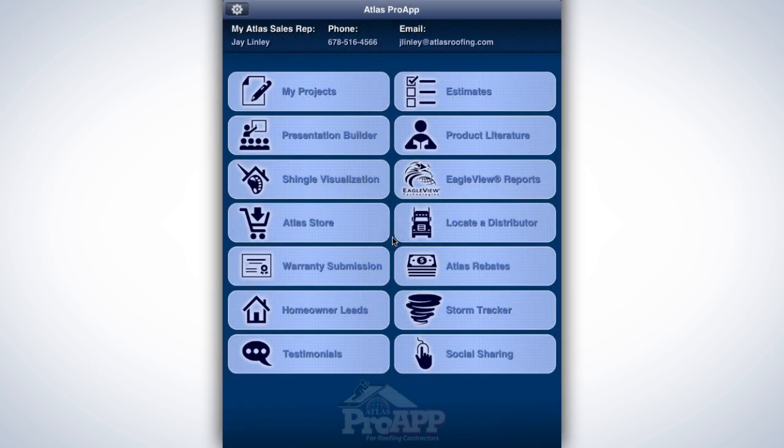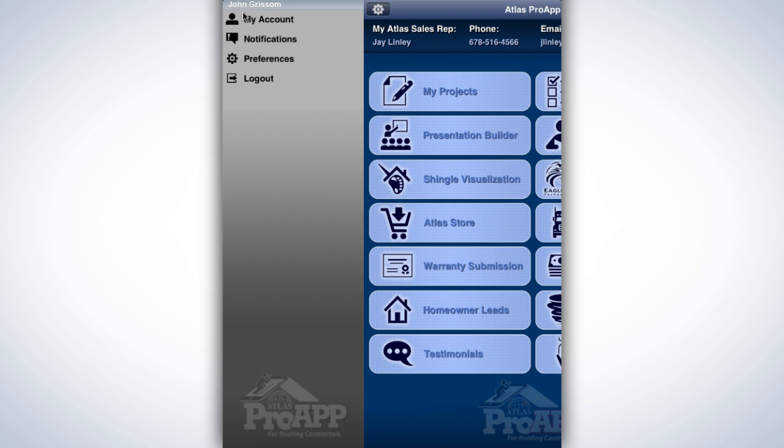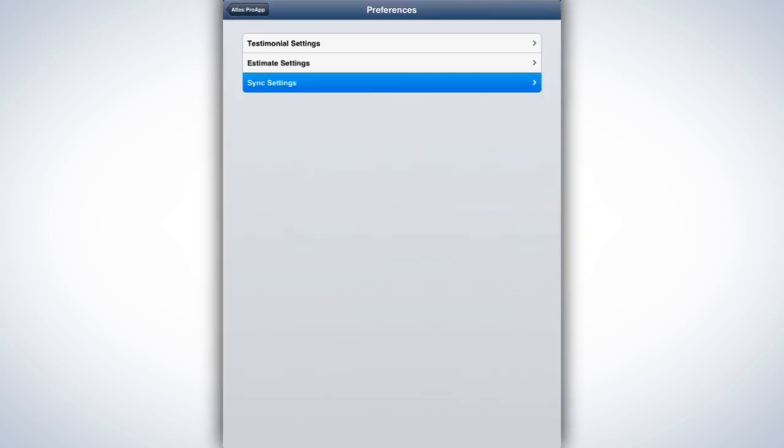Once you've reached the ProApp's home screen again, swipe from left to right to reveal the settings panel. Now tap Preferences to reveal the preferences. Here you can adjust settings related to testimonial requests, estimates, and syncing. We strongly recommend you configure each of these in order to enjoy an optimal ProApp experience. Let's start by tapping Sync Settings.